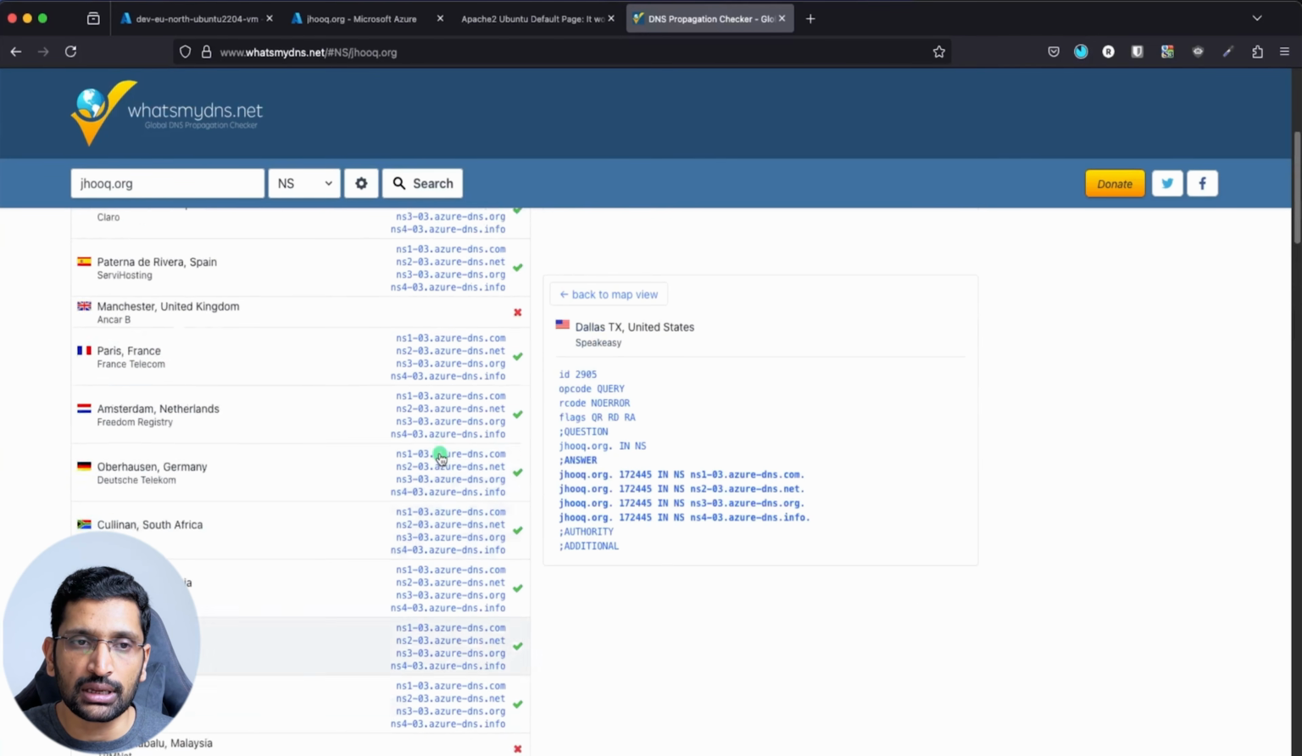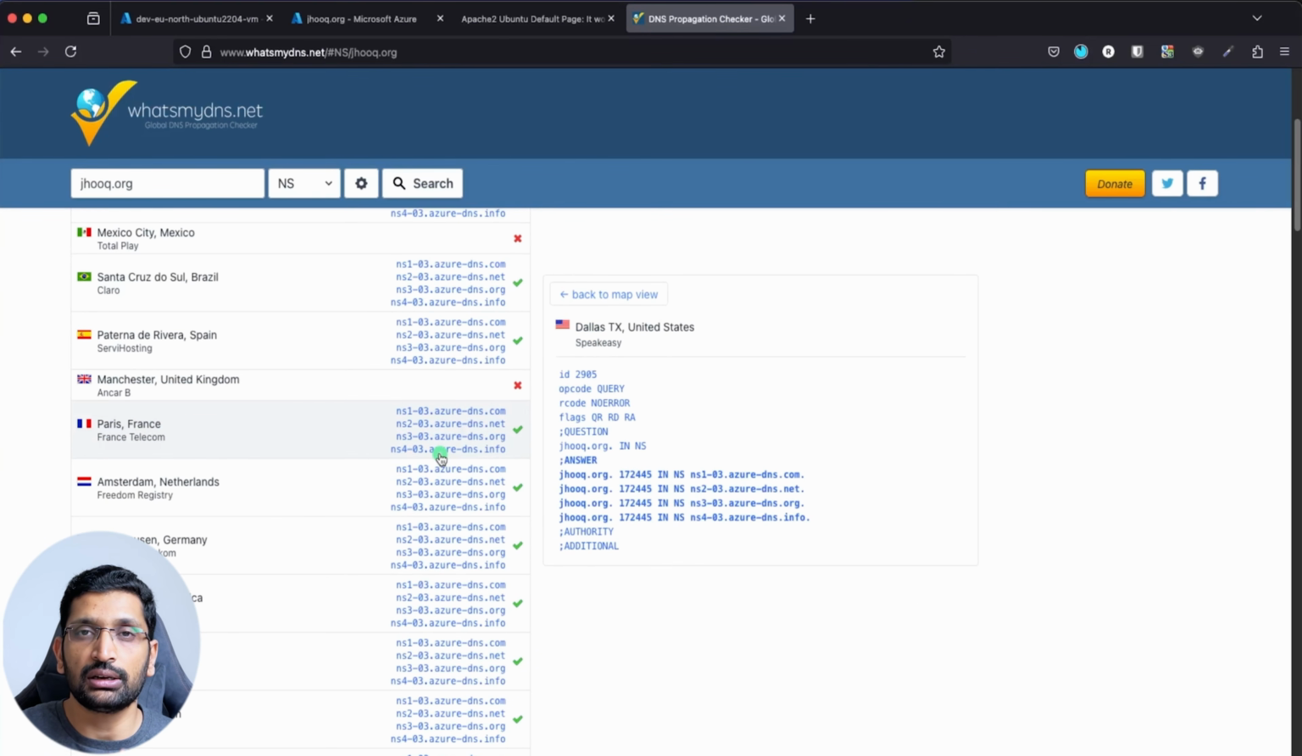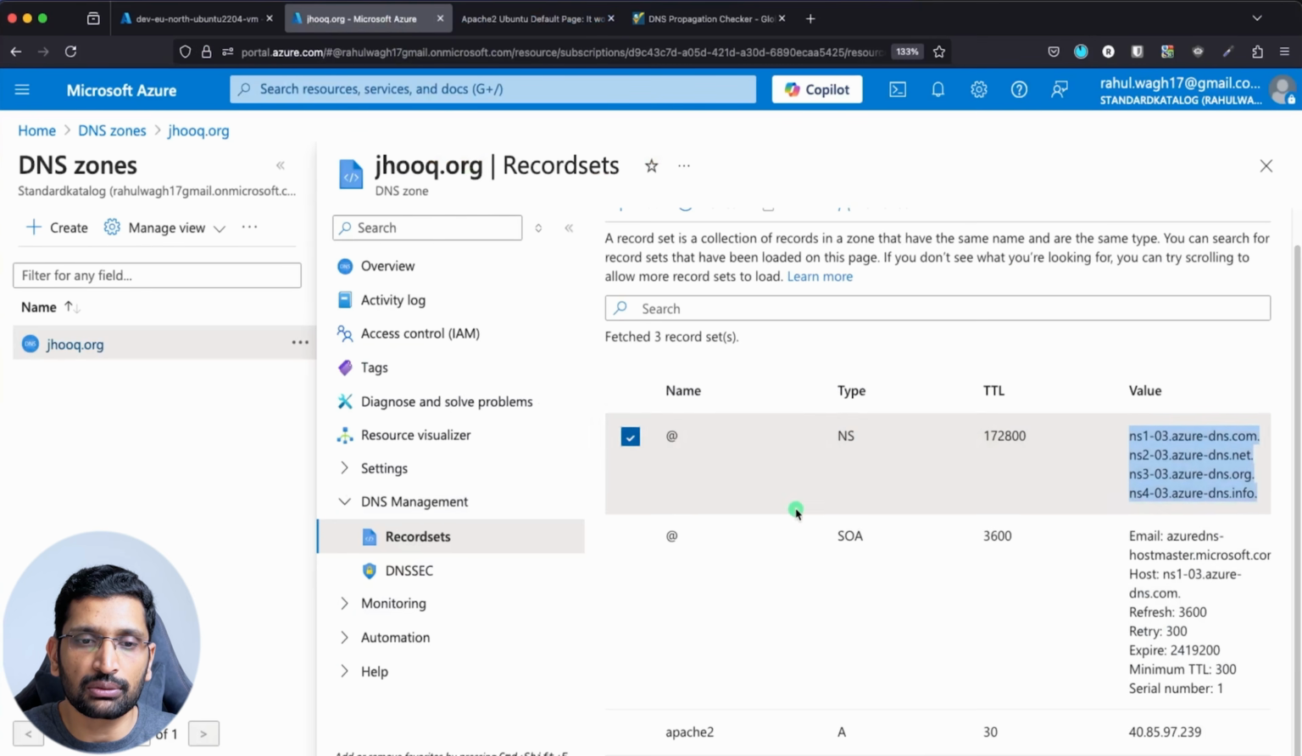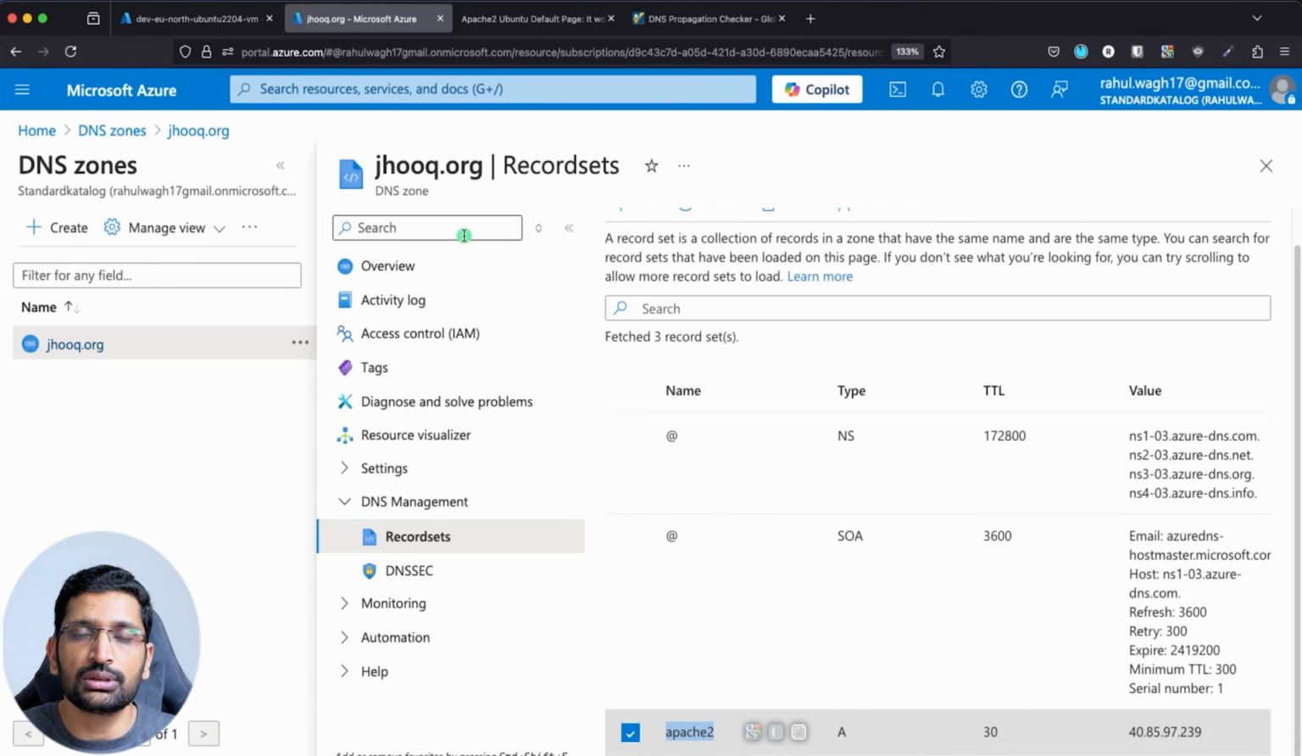And if these name server settings are not changing, then it will take time. Sometimes it takes a day even. So have a little bit of patience for this domain name propagation. And after it has been propagated, I am able to access the home page of my virtual machine where I have installed Apache through this particular domain name, because that's the one we have configured, which you can see over here at the bottom. So this is apache2.jhook.org. This is how the subdomain will work for you.